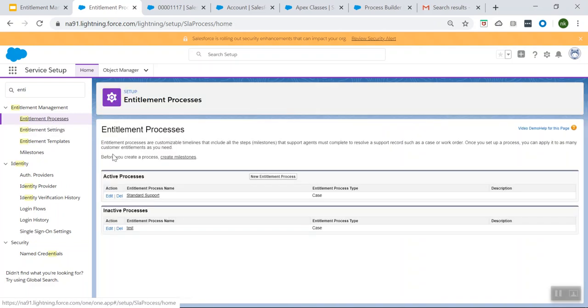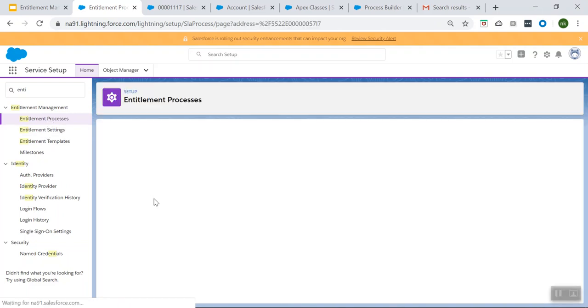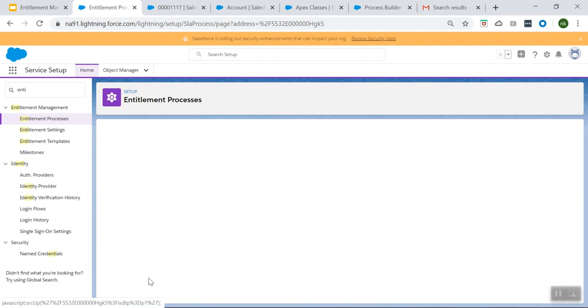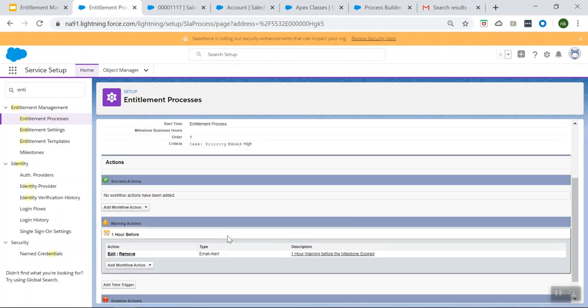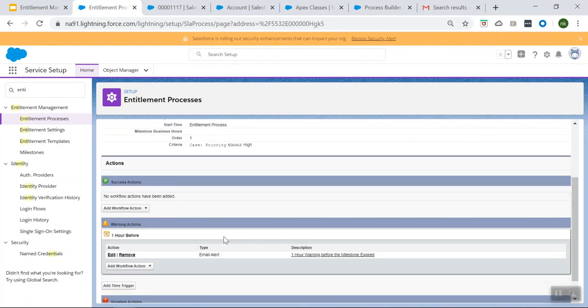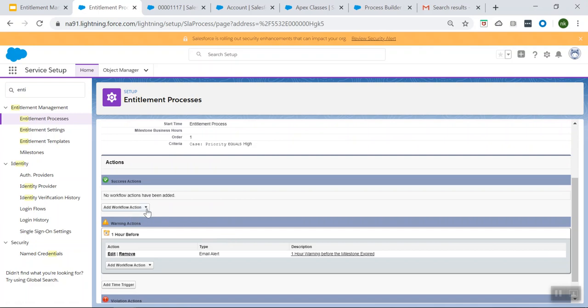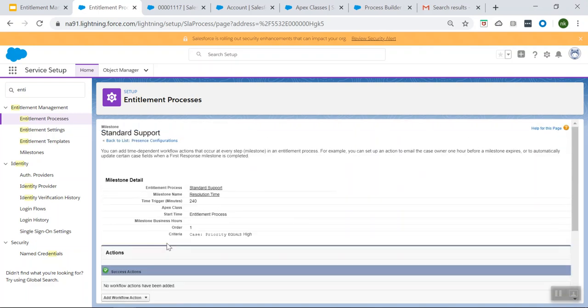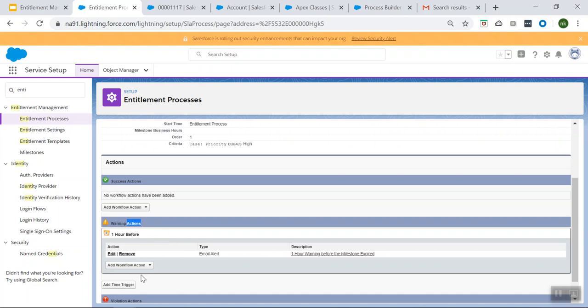So let's go to the entitlement. This is what we have. So we have created the milestones. Once we create the milestones, there are different actions that can be performed on a single milestone. You can add the workflow actions, all of these. You can add the warning actions. You can add some time trigger. So for our use case, what we will do is we will use a time trigger warning action.